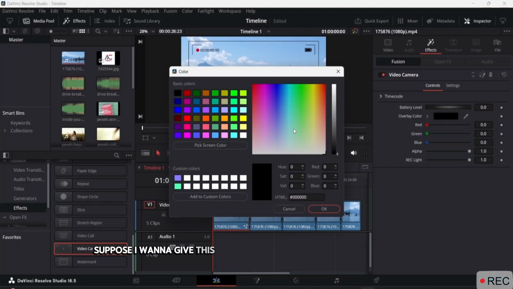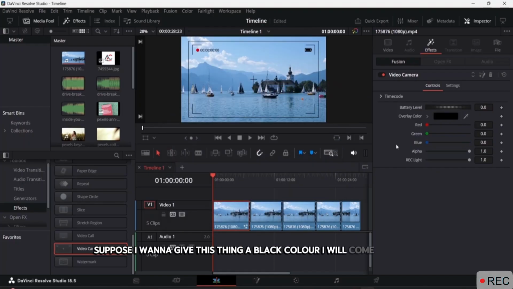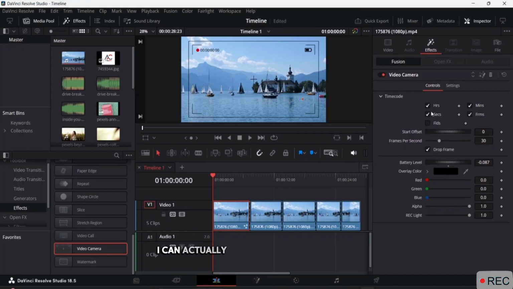Suppose I want to give this thing a black color, I will come here, give OK, and if I want to change the color, I can do that. I can actually change the battery level from here, as you guys can see the change on my screen. Okay, and now if I come here in the time code, I can actually work onto this as well.